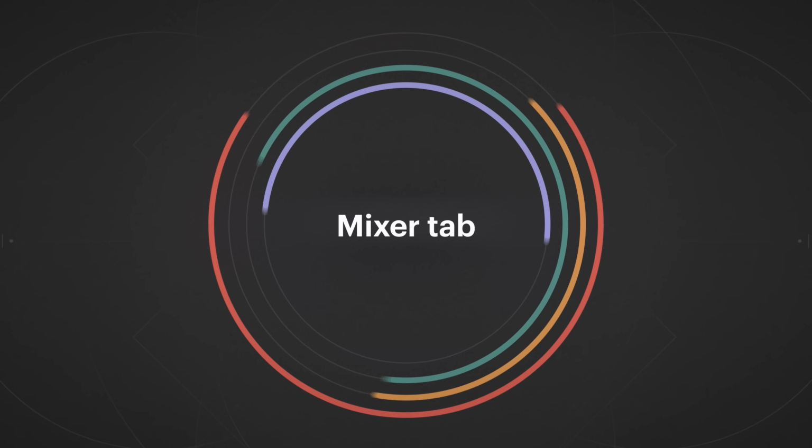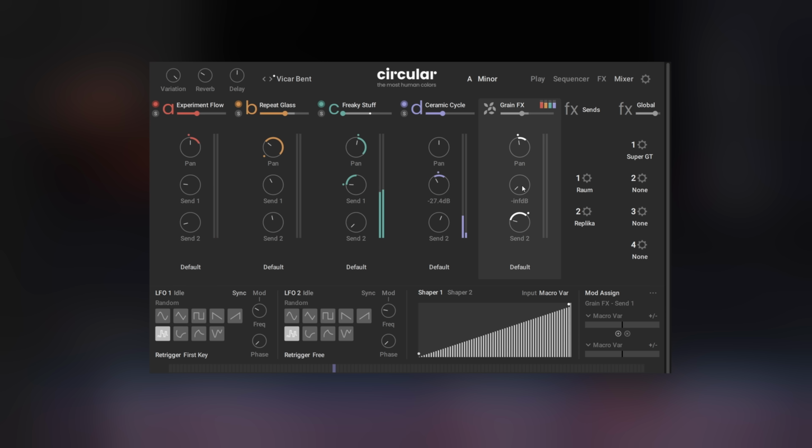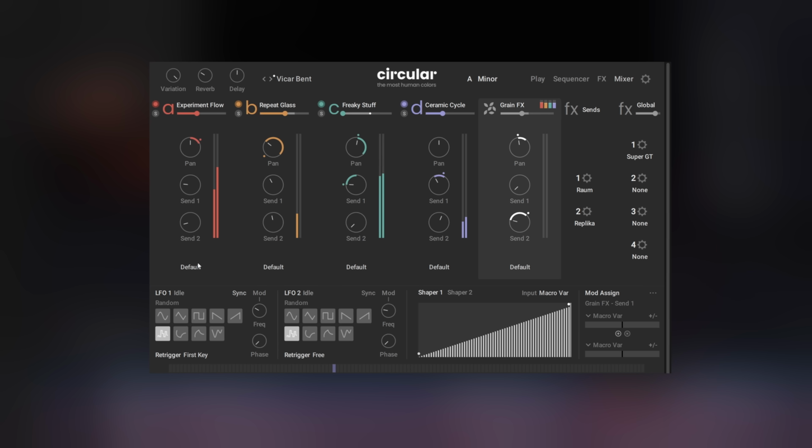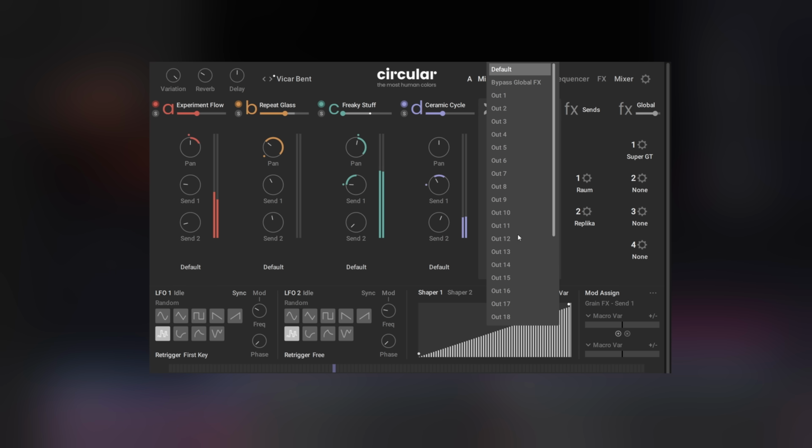Last but not least, let's move over to the Mixer tab. Over in the Mixer tab, we can access the general mixer for your Circular patches. Here we can adjust the level, panning, and individual sends for each layer within a Circular patch. This can also be adjusted for the grain effects here with a master level control as well as panning and sends. Circular also features multiple output support, so if you wanted to route these to individual channels within your DAW or send the grain effects out to a separate output, you can adjust this with the output settings here.